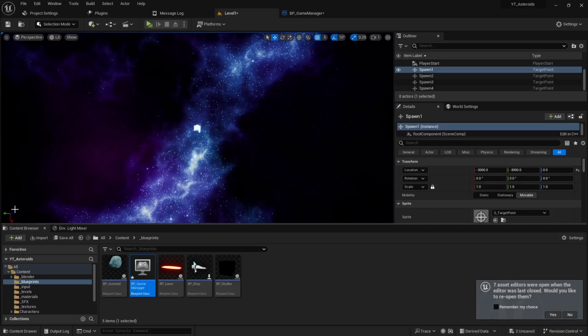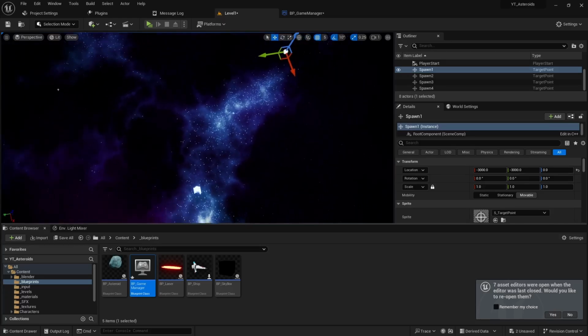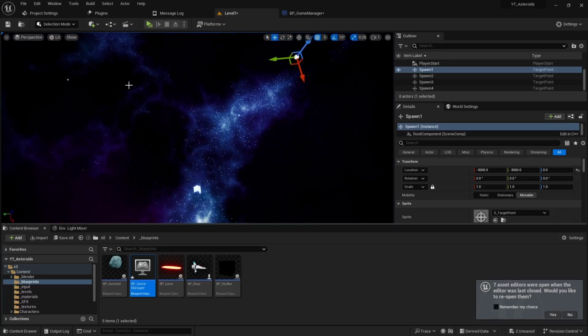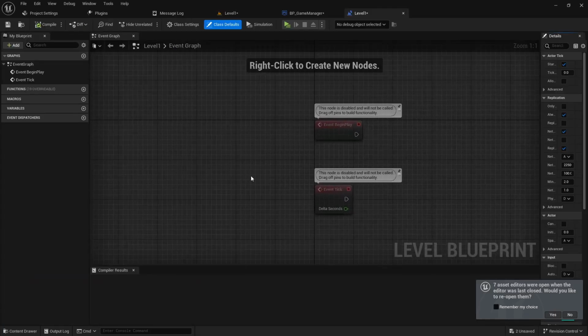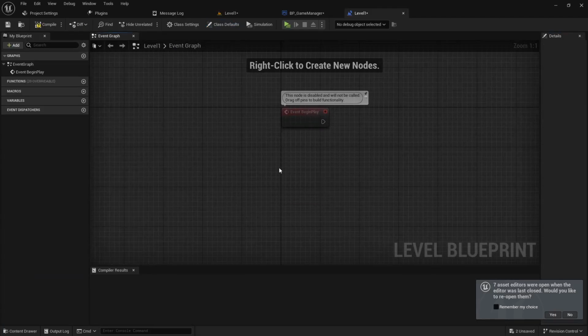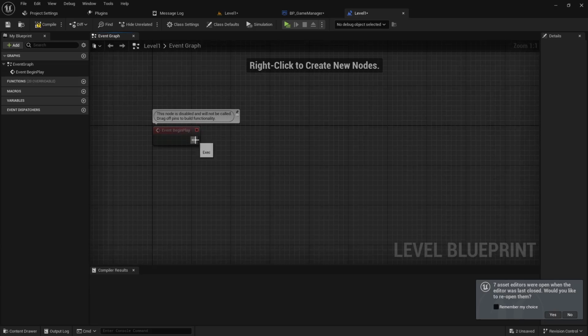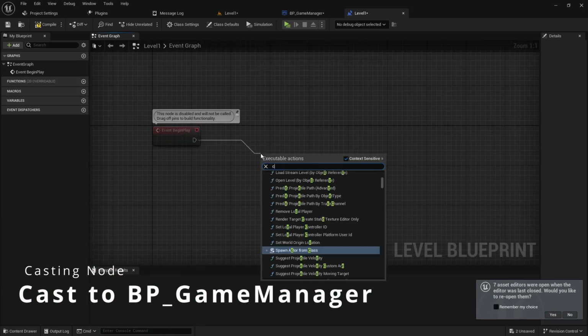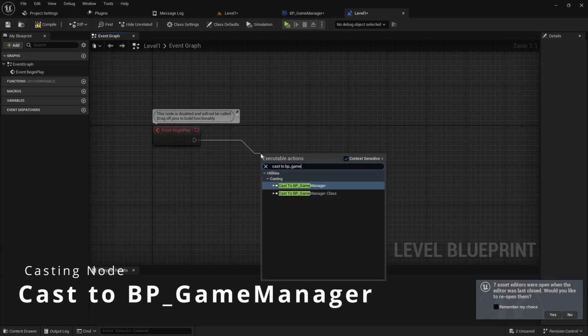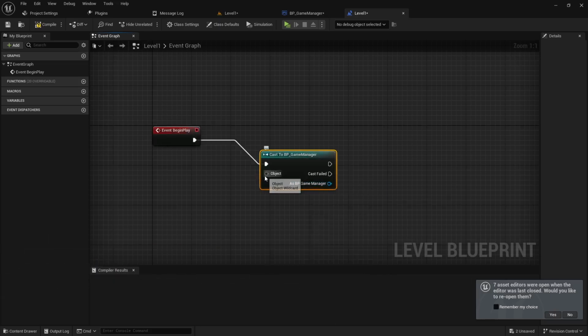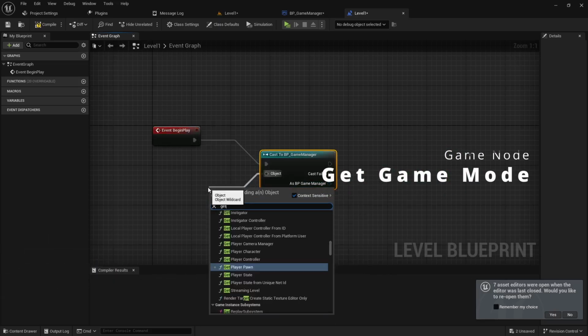Now we have to capture these locations, and an easy way to do that is to use the level blueprint. So we can come up here and go to open level blueprint. We won't be working with tick, so we can get rid of that. Under the begin play, we can do a simple cast to our BP_GameManager. We can come off the object pin into get game mode.